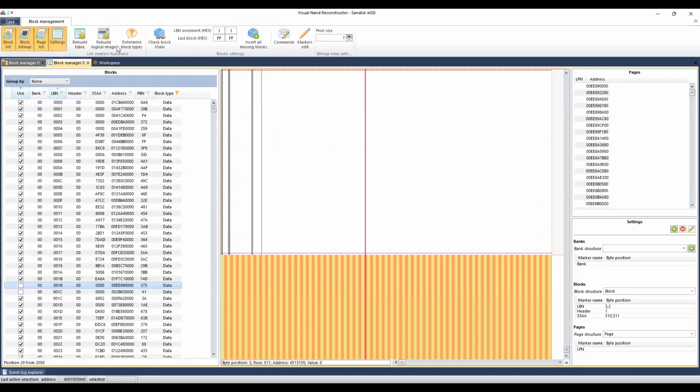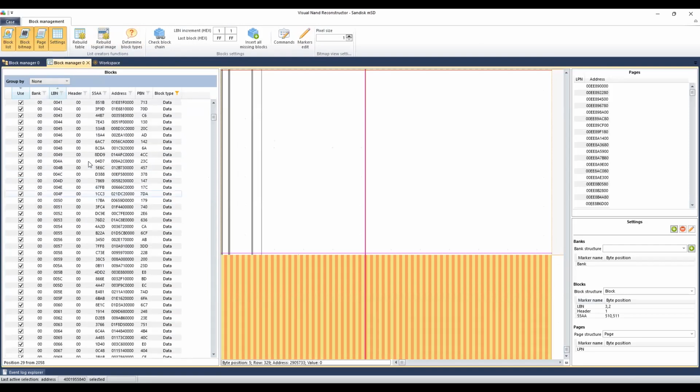But yeah, all the features, all the settings which you need for work are now in one window. So that's the one window option. Yep. So that's the basic concept of the block manager element that we have added into this newest Visual NAND Reconstructor.